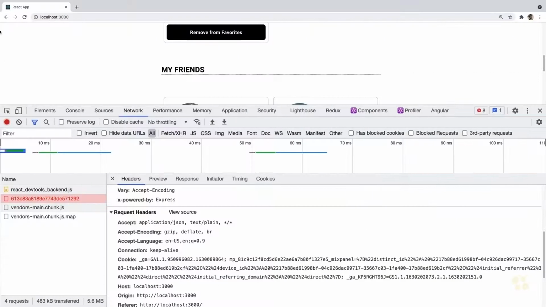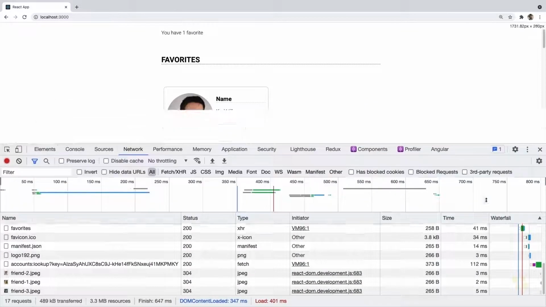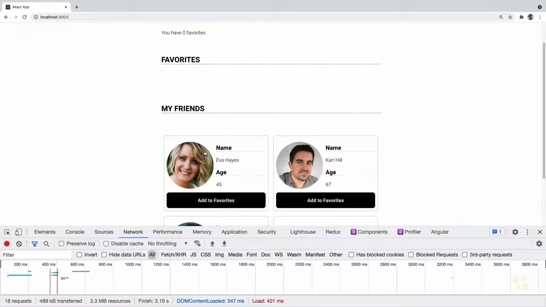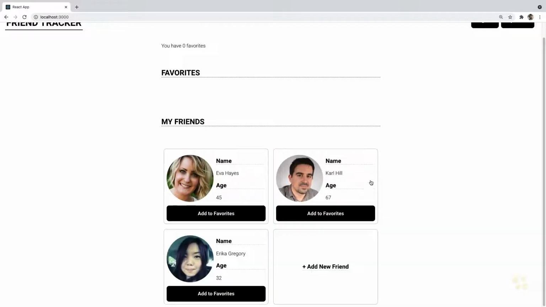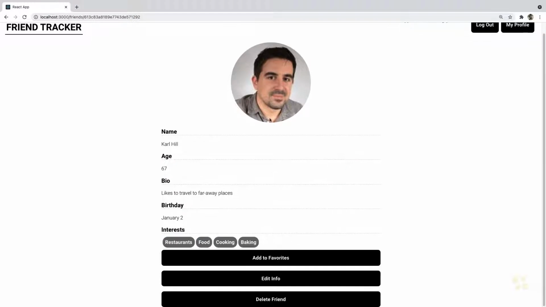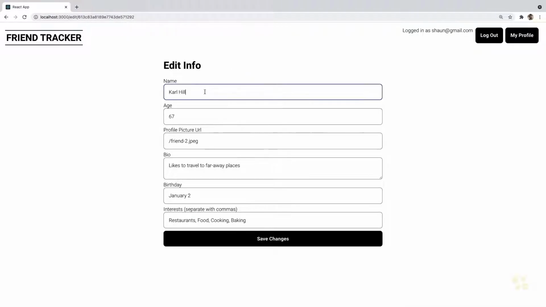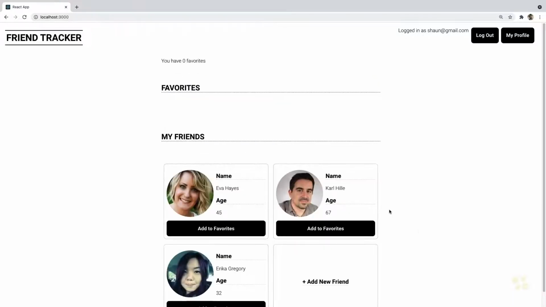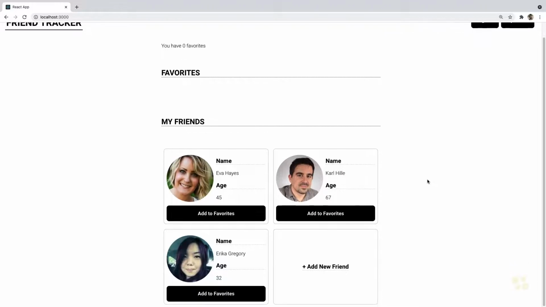So let's try this again. We're going to refresh the page. We should be able to remove Carl from our favorites now. Looks like that's working. Let's try editing our friends now. So we're going to do edit info, and we'll try just changing this to something like that. Click Save Changes. Sure enough, it looks like that's working correctly.